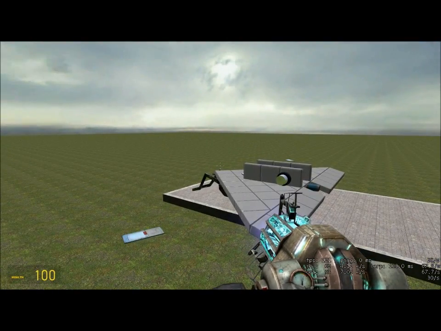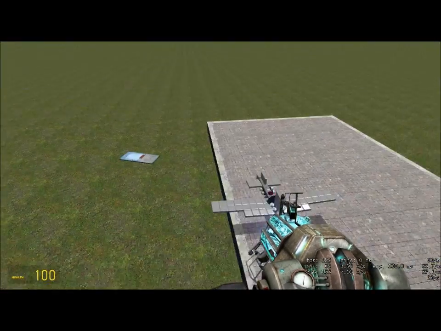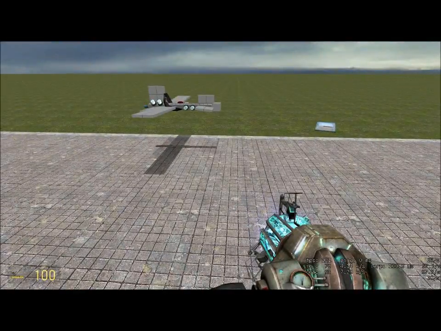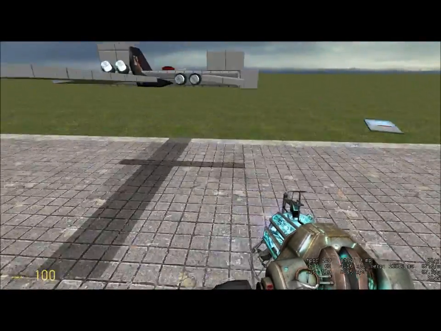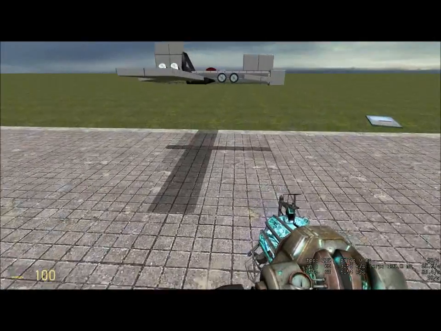So counterweights, just don't forget that counterweights exist. My early planes never had counterweights, and I had a lot of problems with tweaking them. Counterweights make things a lot easier.